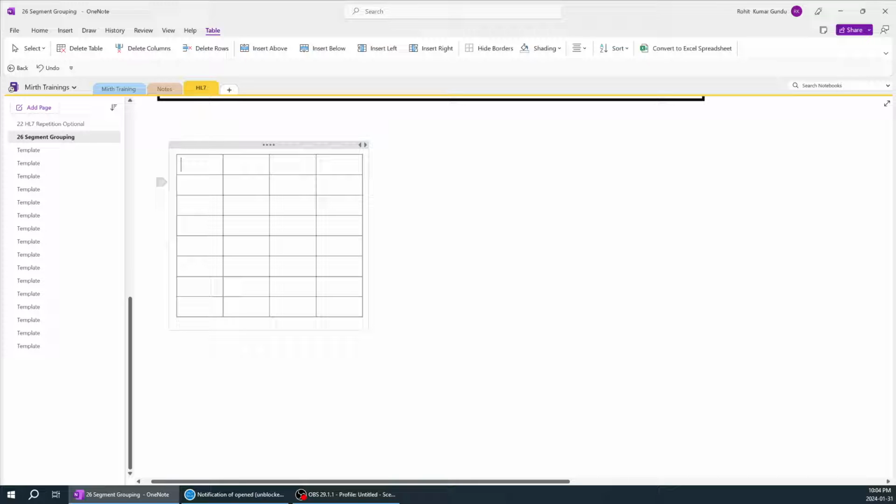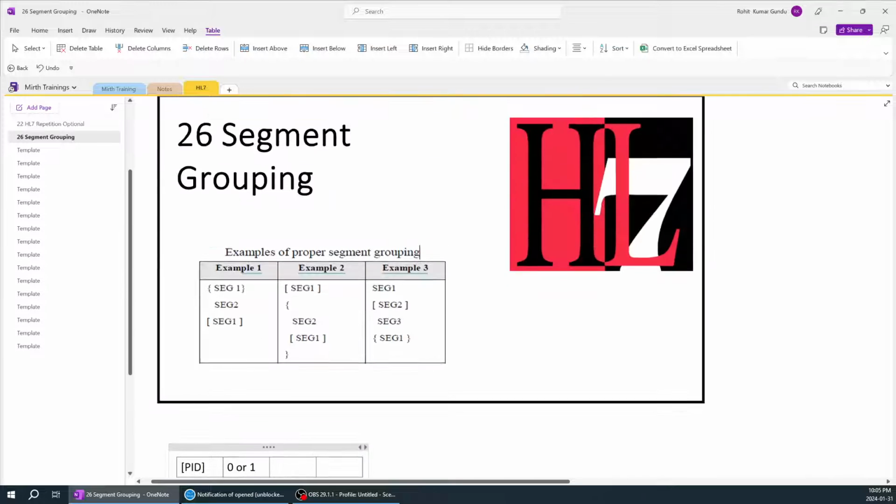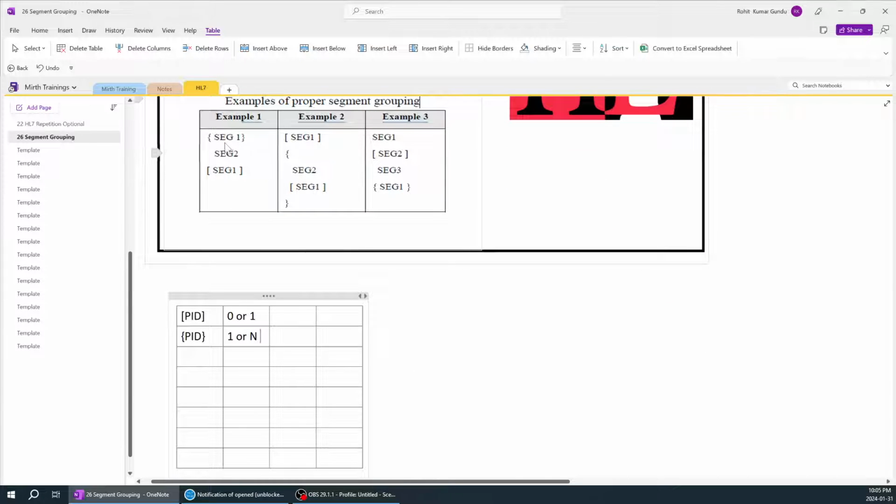Now, for example, I'll take PID in square brackets. It means 0 or 1, meaning this particular segment can repeat 0 or 1 time. Again, I'll say PID in flower brackets: if my segment is over here, it can repeat 1 or n times. I am just removing this one. That's the basic knowledge we should have before working on it. So we'll take this particular example: a flower bracket, then another bracket.